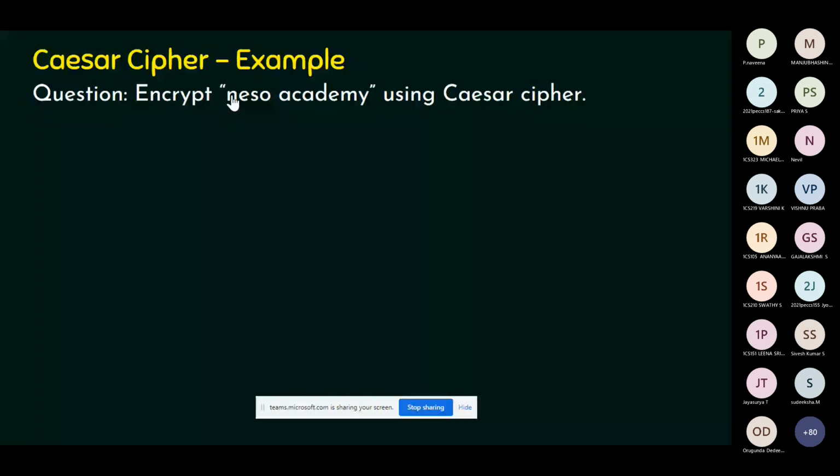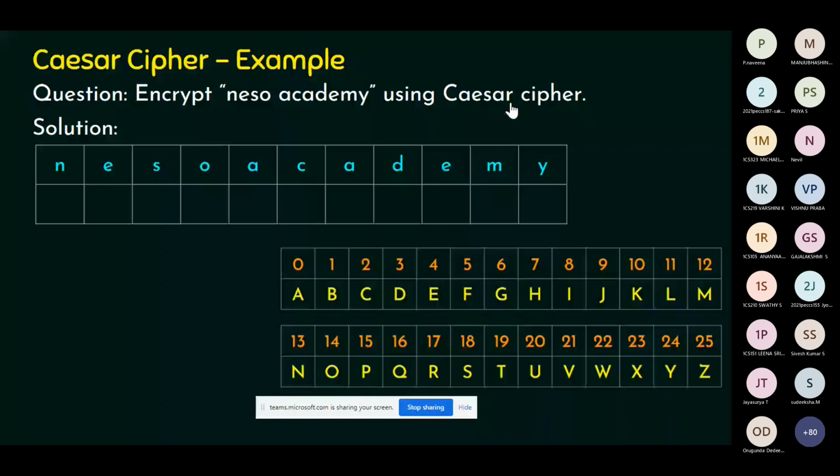Now, how am I going to convert this plain text Neso Academy using Caesar cipher? It's so simple. Just see what the plain text is: NESOACADEMY, right? Now, what we are going to do is take the first plain text character, because we don't want to send this plain text on the internet just like that. So we are preferring which encryption algorithm? The Caesar cipher, which is a symmetric encryption algorithm.